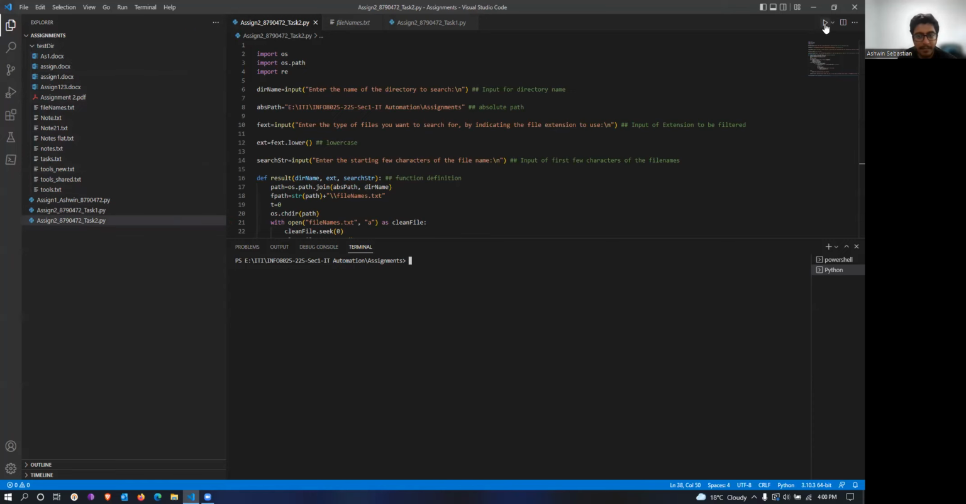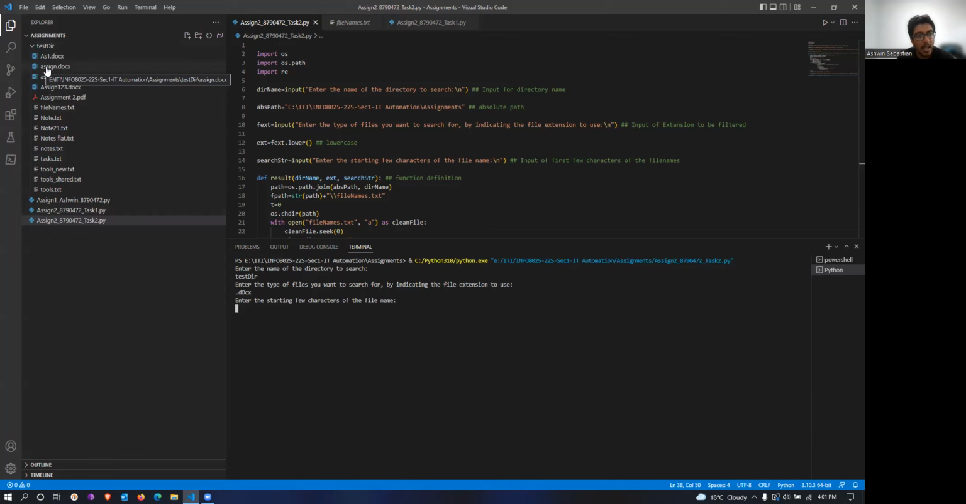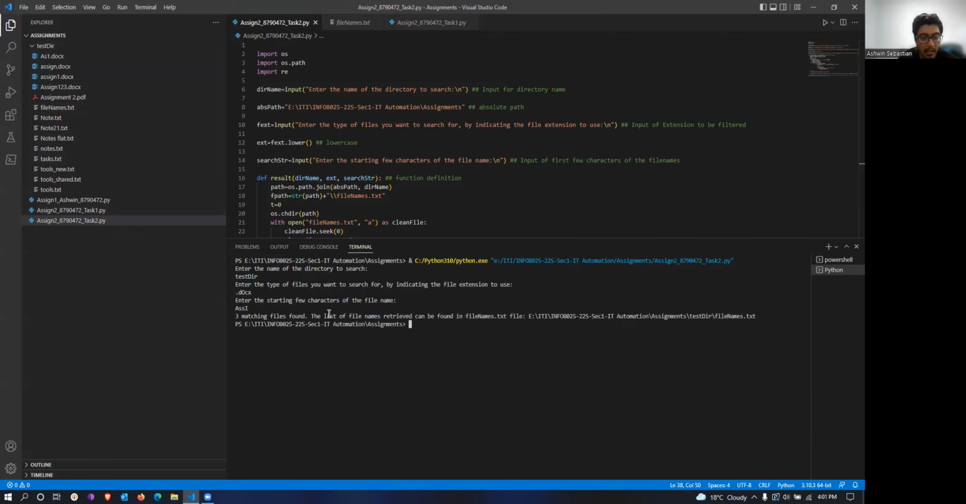I'm running the file. Enter the name of the directory again, test dir. Enter the type. I'll put small d, capital O, C, X, so that it is understood. Enter the starting few characters. I'm putting capital A S S I, capital A S S I, capital I. Let me put capital I. Let's see, and hit enter.